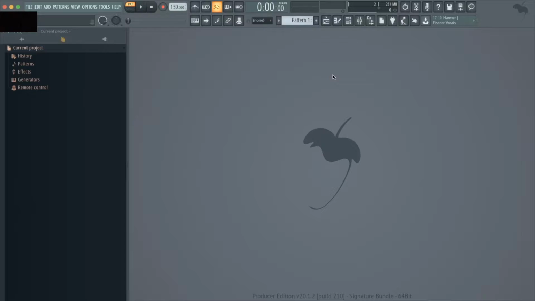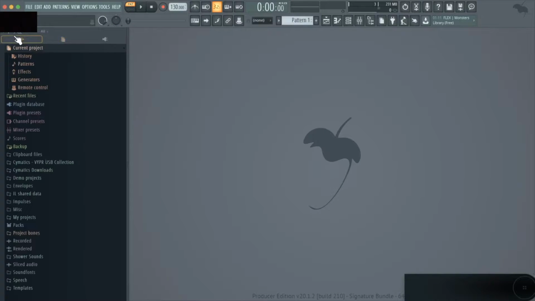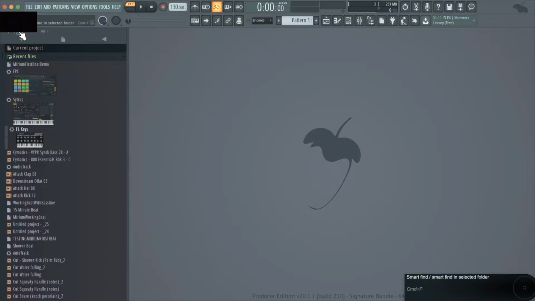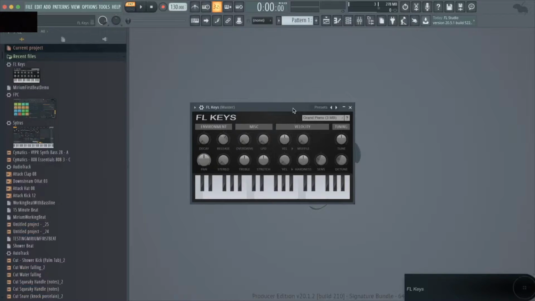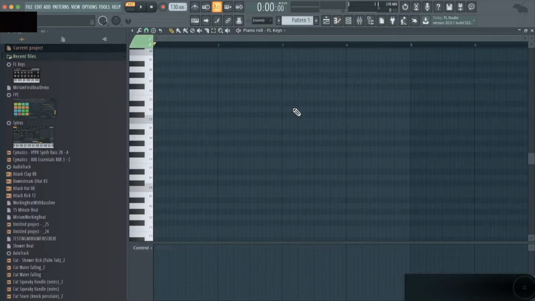First, we're going to open up a blank project and drag FL Keys into the workspace. We can find FL Keys in the leftmost section of the main window, but if we don't see it immediately, we can hit the search button here and type in FL Keys, hit enter, and then it should show up. Let's left click and drag it out here into the main window. With FL Keys open, let's open up the piano roll with our F7 shortcut, because this is going to help us understand music theory a lot faster.